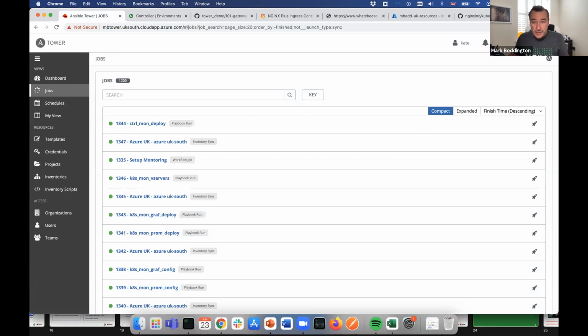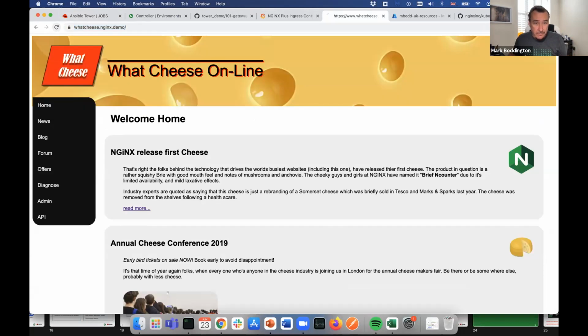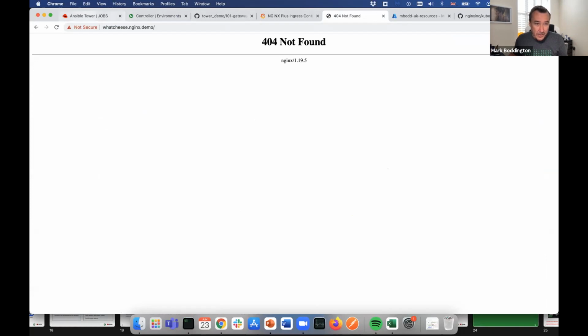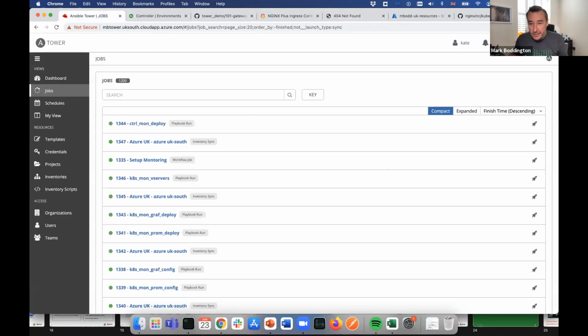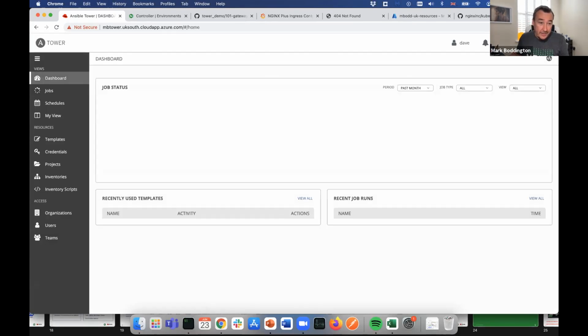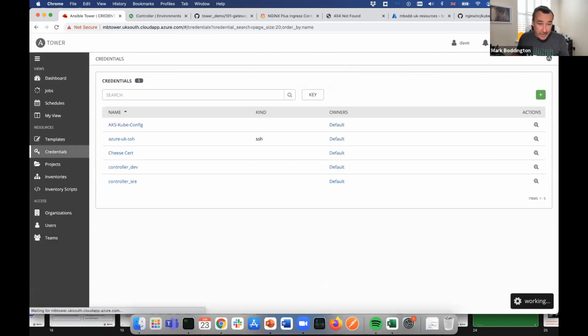So that's deployed. Excellent. We've got Grafana. Let me just get a 404 off this because it's not been deployed. We're running really short on time, but let me just kick this off and then we'll go to questions. And maybe we'll come back and see the website afterwards. Launch that. So I'm logging in as a different user. Again, I've got different access, different credentials, so I can see controller dev and controller SRE as this user.